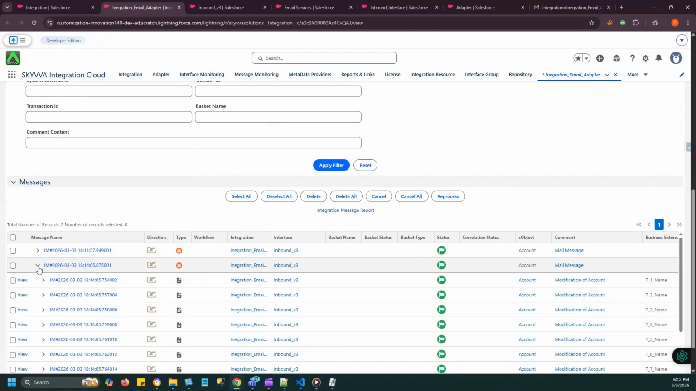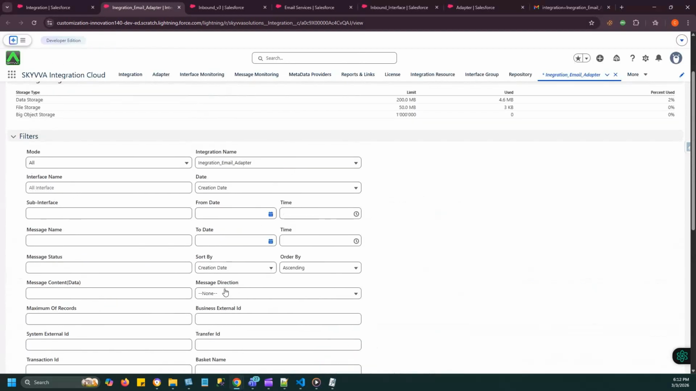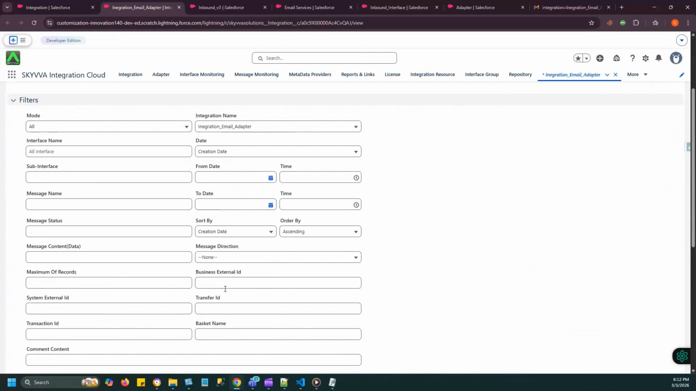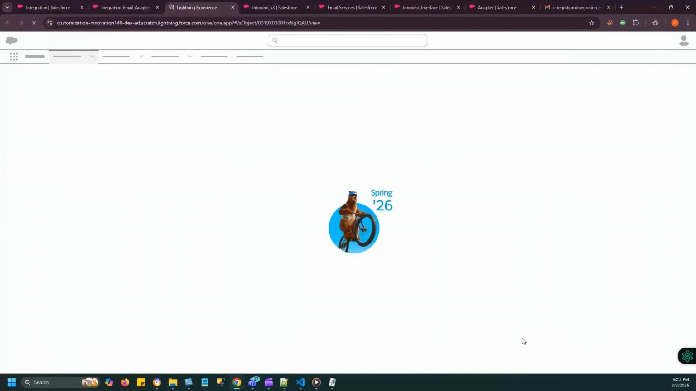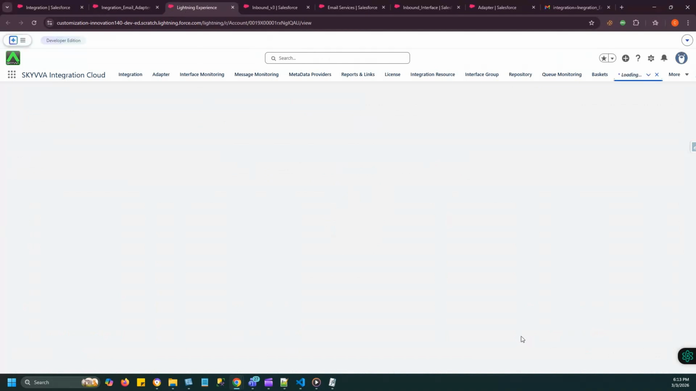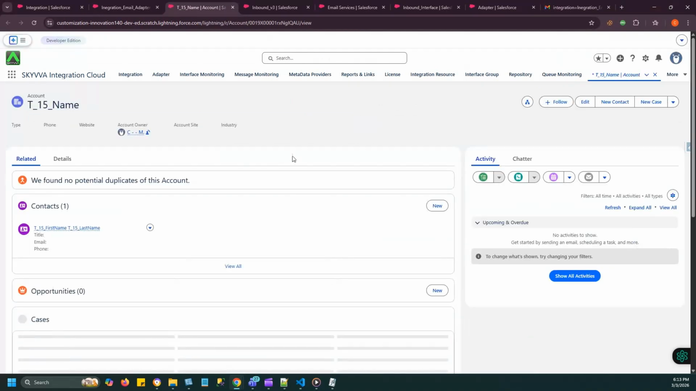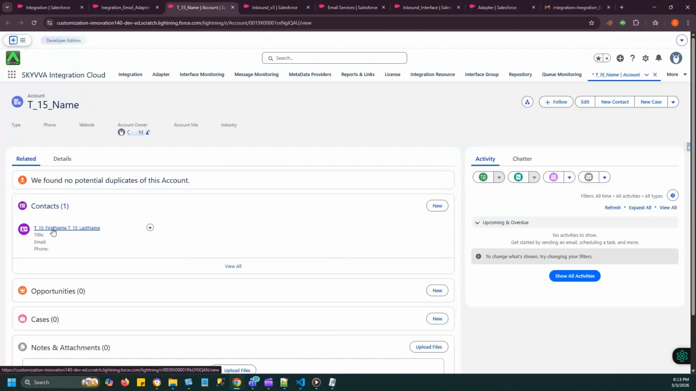For the inbound email adapter, data can be sent in two ways: as written content in the email body or as an attached file using one of the following file types: CSV, XML, and JSON. Click on Account to view in Salesforce. This account has a relationship with the contact, where the account is the parent and the contact is the child.